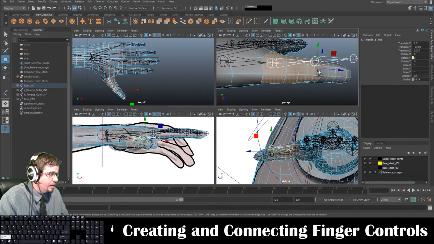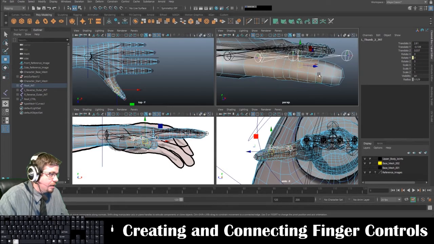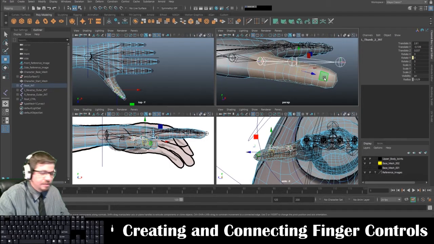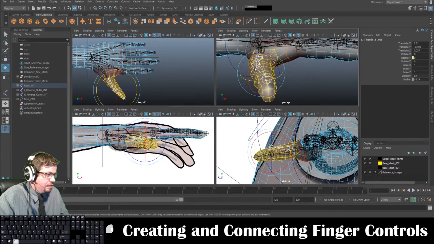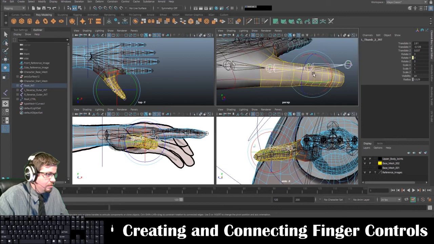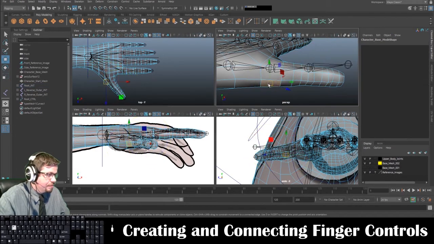What I'm going to do here is basically press B for my soft select, just increase the size a little bit, and then I'm going to just try to, oop, somewhere in there I accidentally selected the joints. So let's do that one more time.